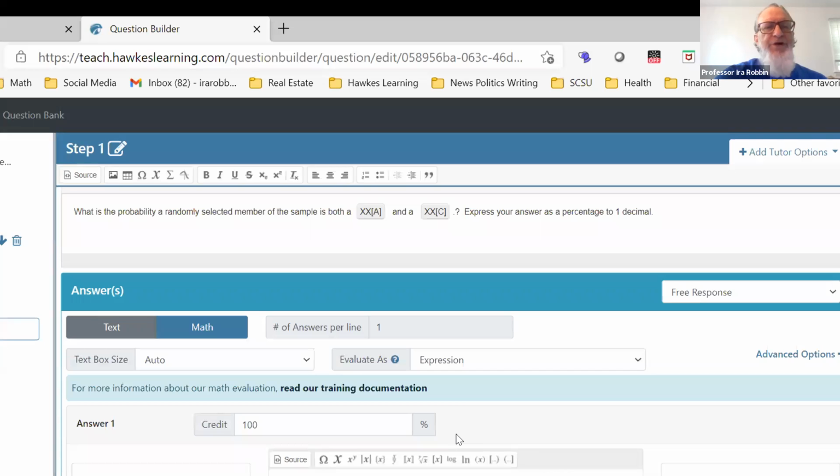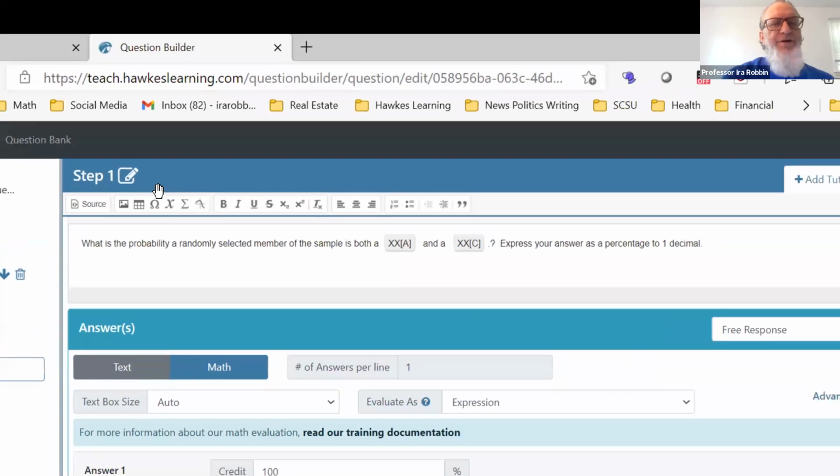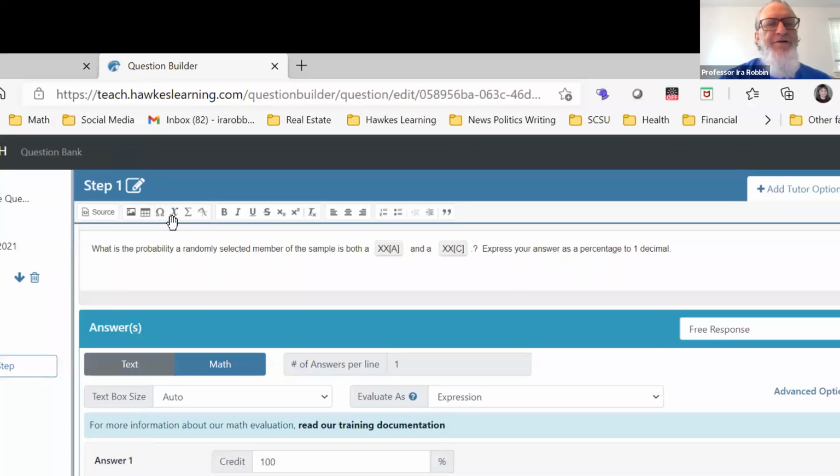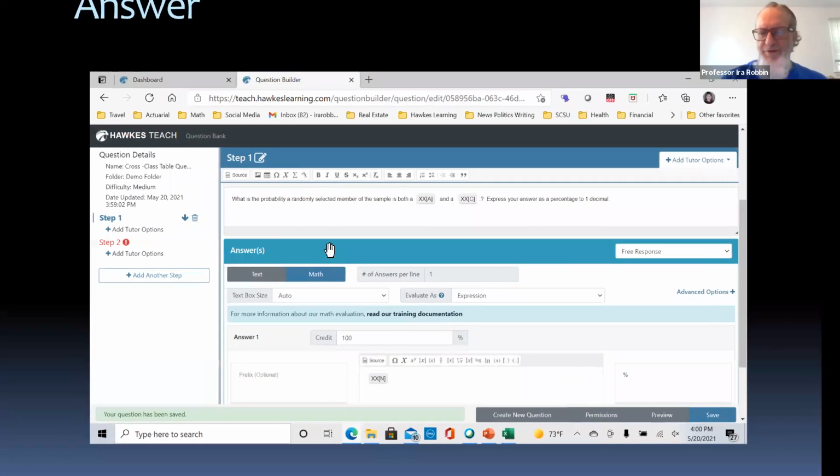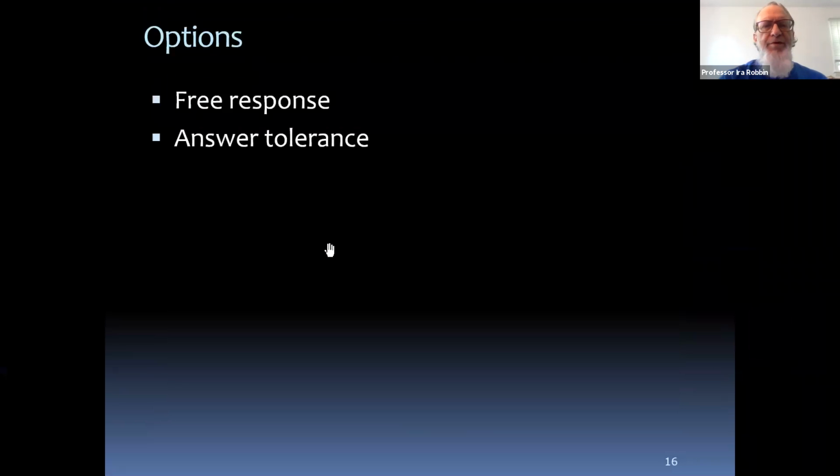So when I wrote the question probability, I got to this point and then I put the variable. The variable symbol is this chi. And that allowed me to drop the variable in. The expression, I think I have a slide on that coming up. There's the options of having a free response or having a tolerance for the answer. When they write 6 decimals, that's how much they're going to look at.